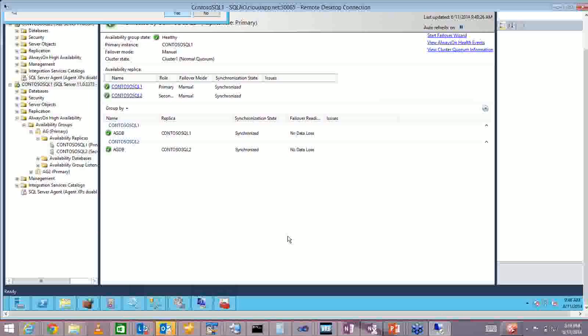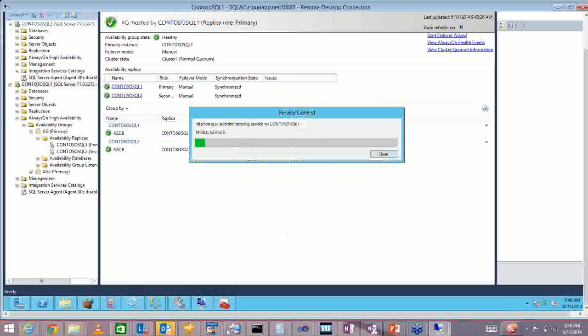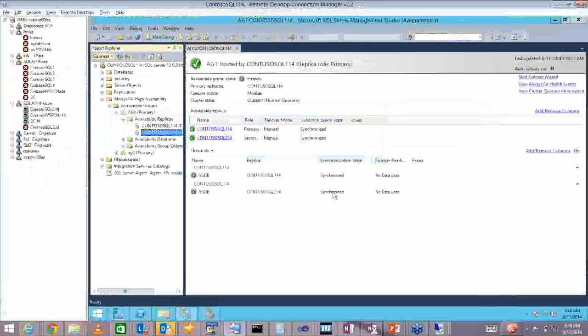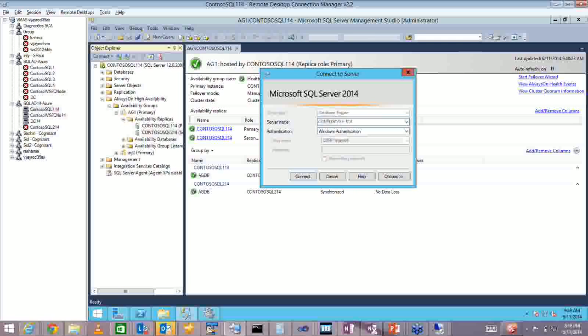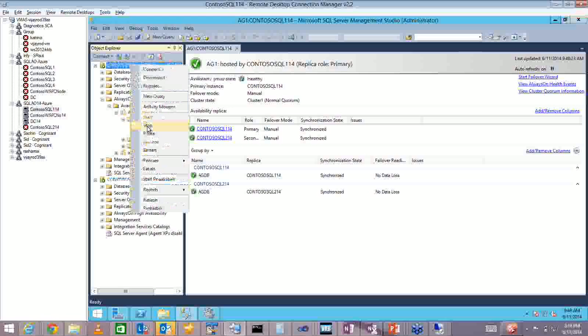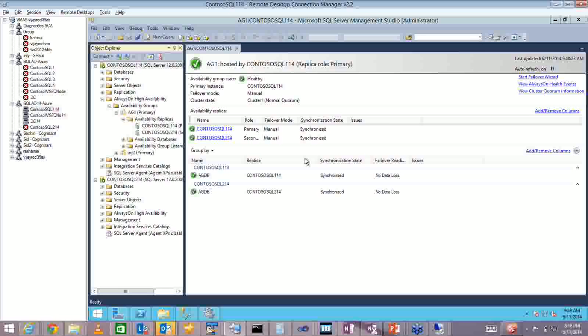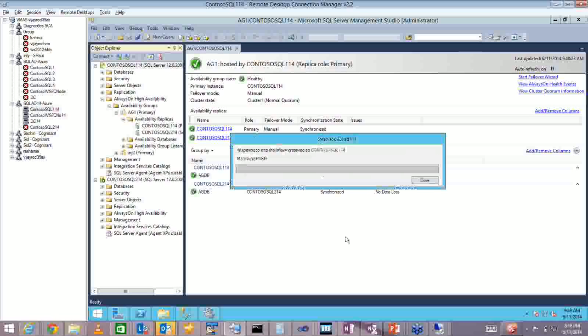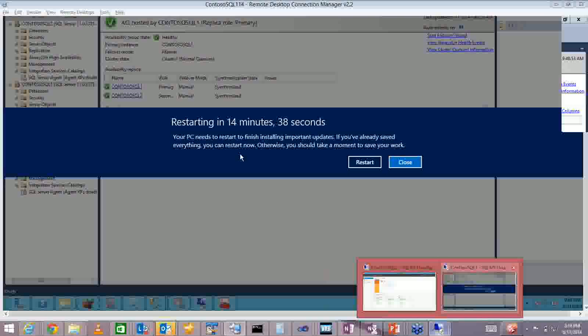To save some time, I'll go to the secondary also, and let's stop the SQL service there. In both cases, we are stopping the primary, confirmed. Okay, this is not good. We need to restart. Okay, so we have 14 minutes. So let's take advantage of the 14 minutes.